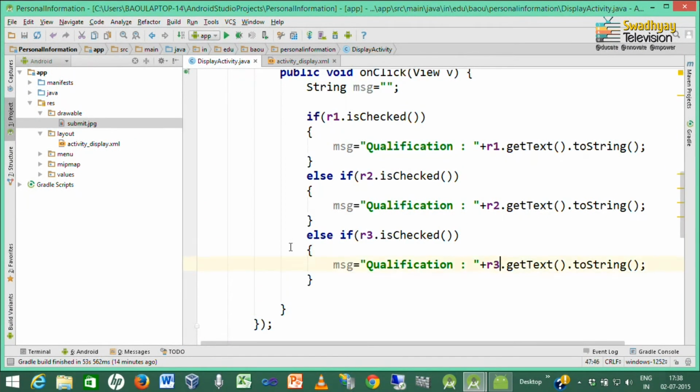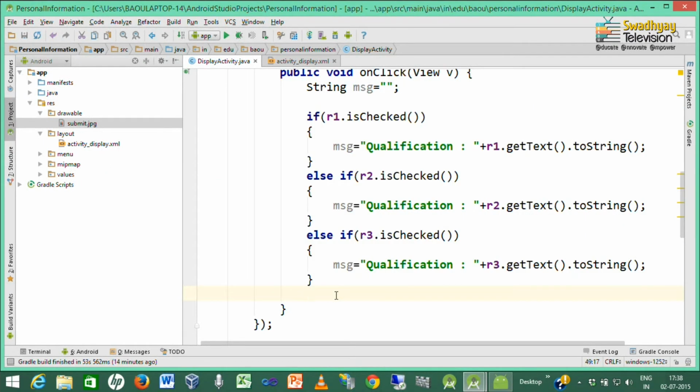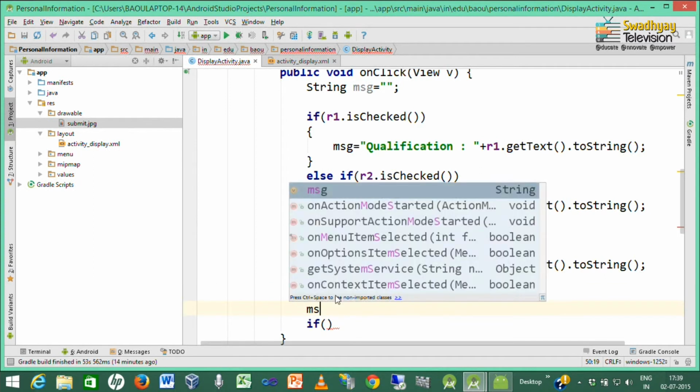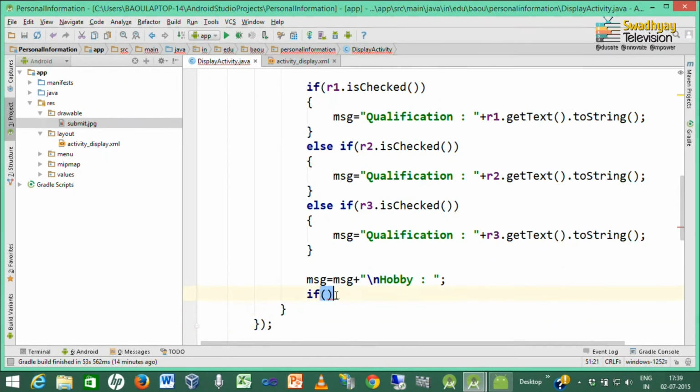So, we come to know from these three if conditions which radio button is checked, and if it is checked, its text is stored inside message, which is qualification colon whatever qualification is selected by the user. Now, we select hobby. So, we write message is equal to message plus new line and hobby. So, now in the first line qualification is displayed and the second line starts with hobby.